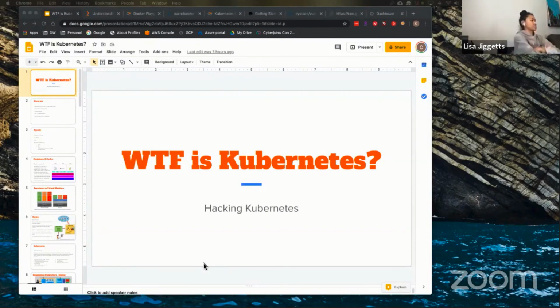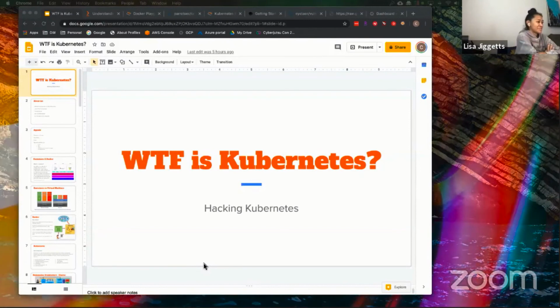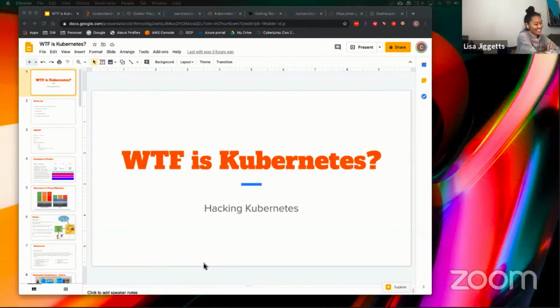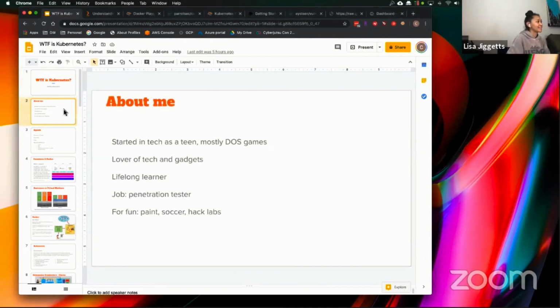So this is the workshop called WTF. We know what that stands for. Is Kubernetes. Let me move into the slides here.